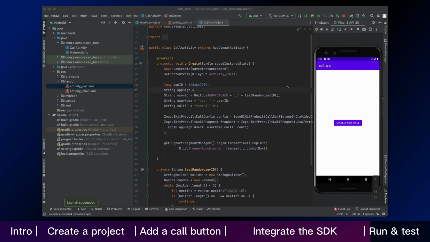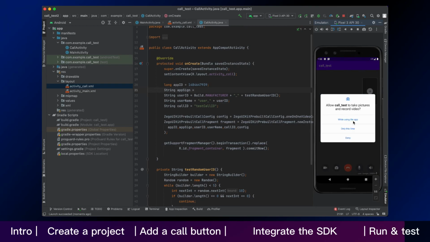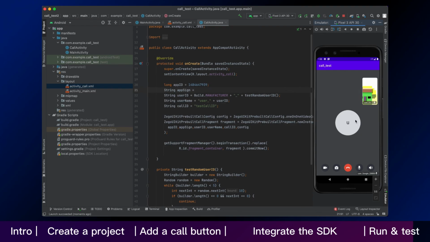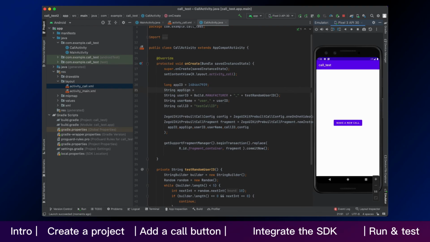Okay, now you have finished all the steps. You can simply click the Run on Android Studio to run and test your app on your device. Voice and video calls now can be used in your app. And that is all for integrating CallKit and building call feature in Android.